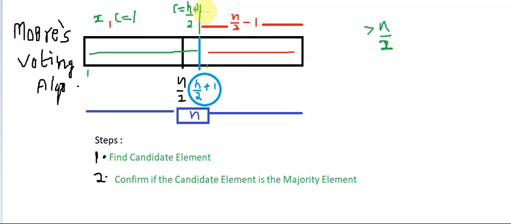Okay, so by the time you reach the end of the array, immediately the next moment it will become n by 2. Then later if we traverse, it will become n by 2 minus 1. Then later if we keep on traversing till the end of the array, n by 2 plus 1 is the number of times x occurred, plus the rest of the elements are n by 2 minus 1, right? So we have to subtract n by 2 minus 1 from it.